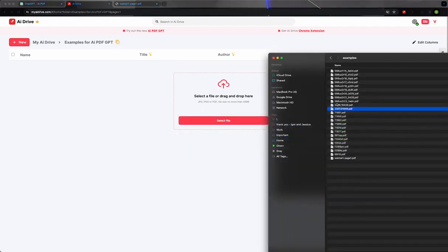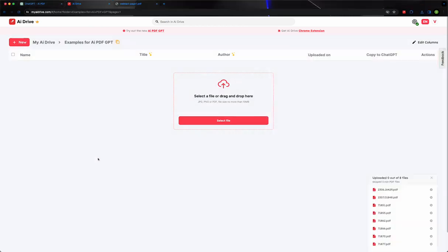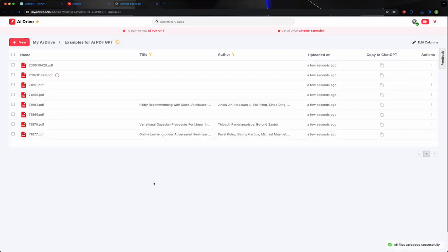I have some research papers that I downloaded from the arXiv website and also from a conference website. I'm going to drag them over here. You can see in the upload on the right corner that the names of these files, as they come from the website, are pretty bad. They're just numbers.